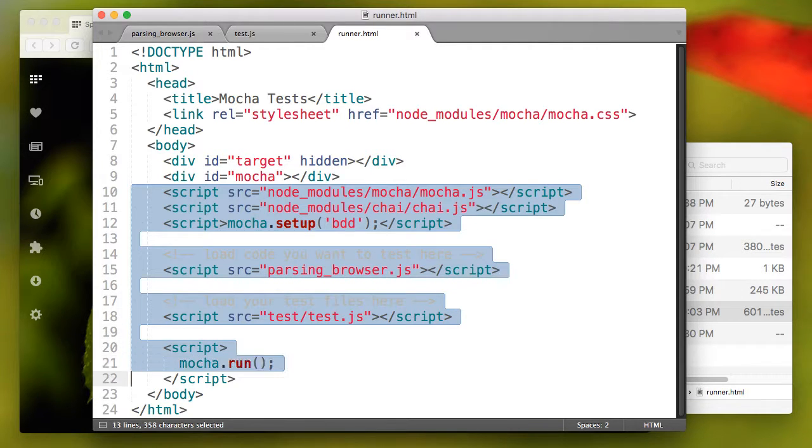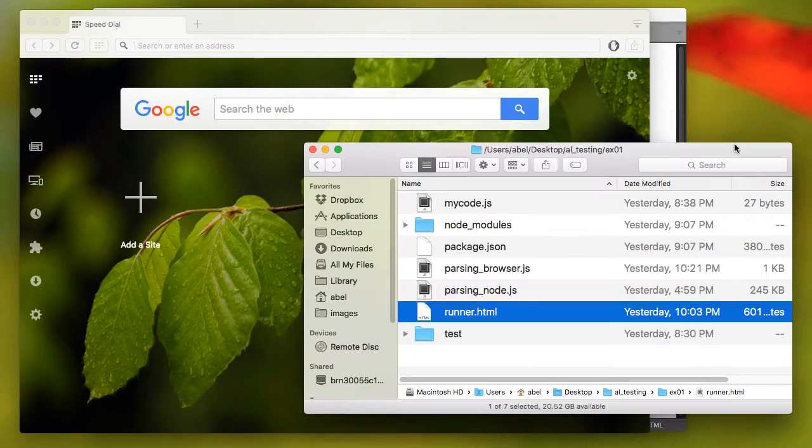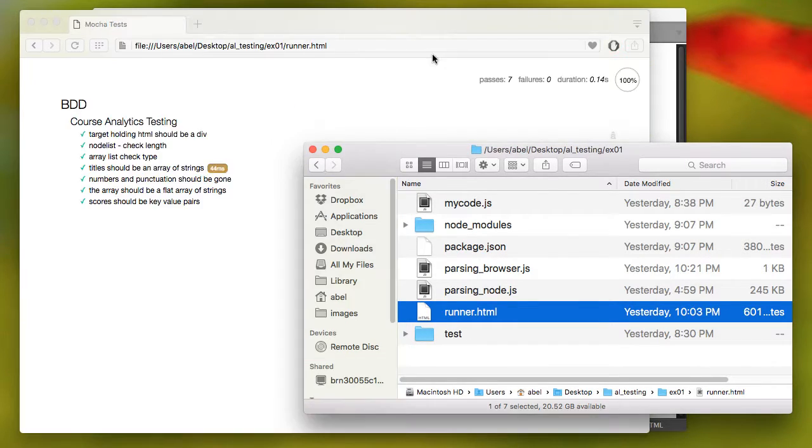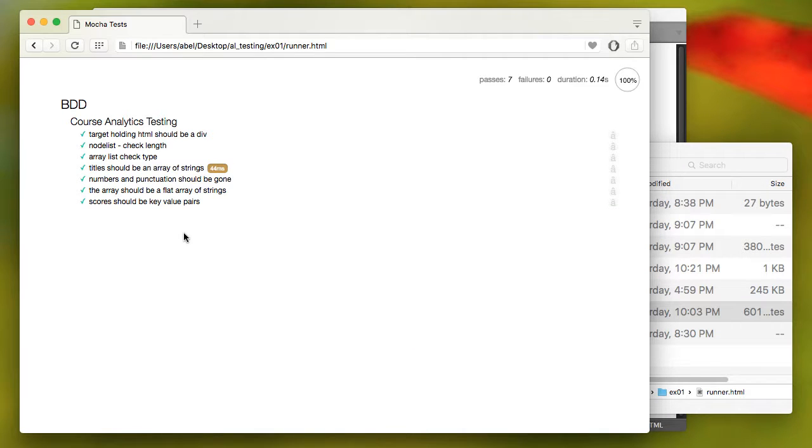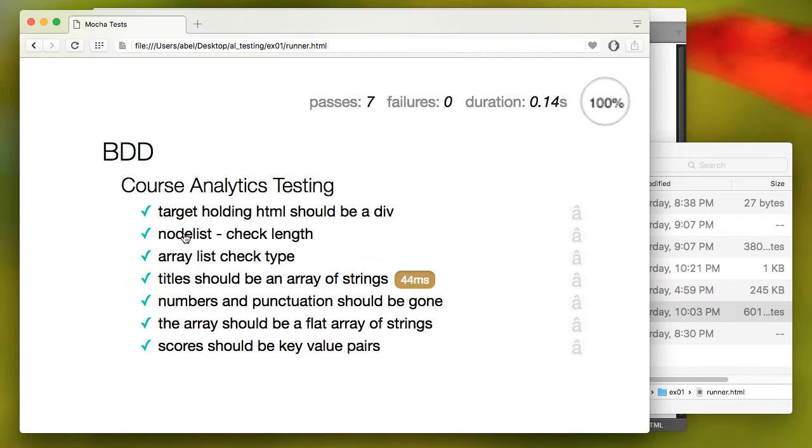The very last step is Mocha run, and this runs through all of the tests in the test directory. Well, in this case, in the test.js file. So I'm going to go ahead and do that next. I'll drag this into here, and as you can see there are a number of tests that ran. I have 7 passes, 0 failures. This one took a little bit longer than most, I guess, but all of those have passed.